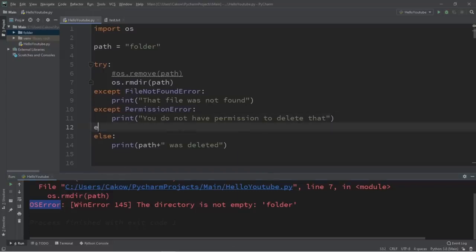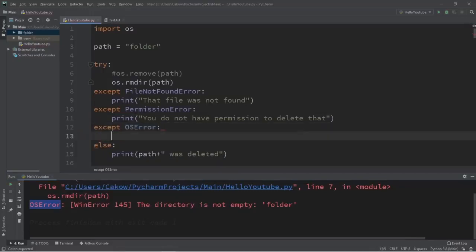So let's handle this exception. We don't need to, but I like to. Except OSError, print, you cannot delete that using that function.